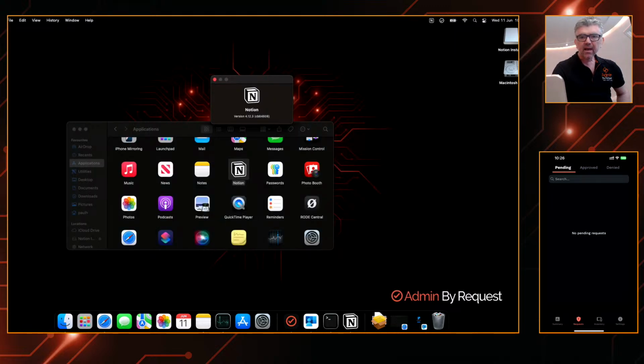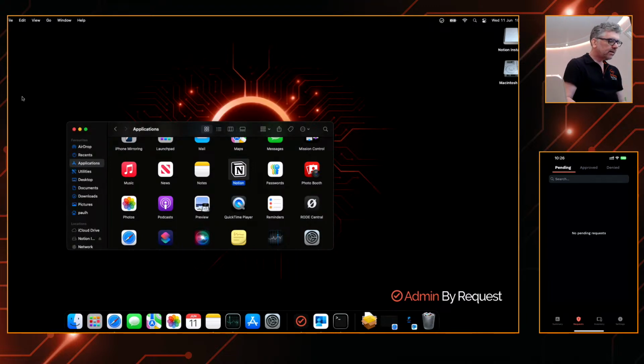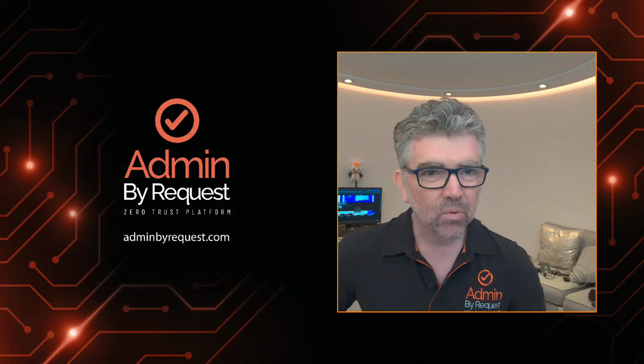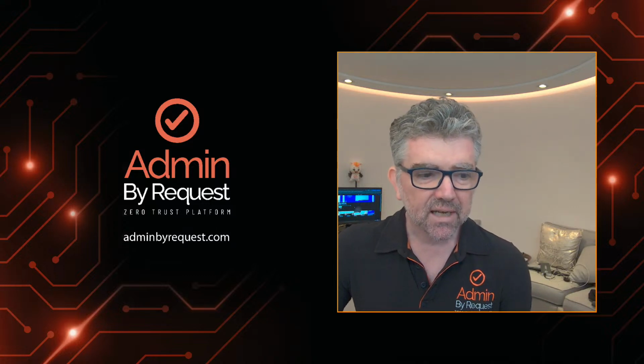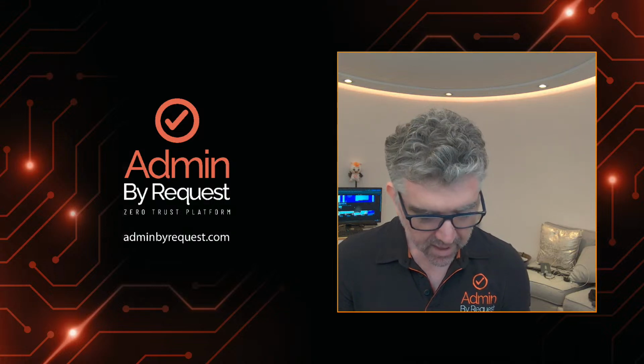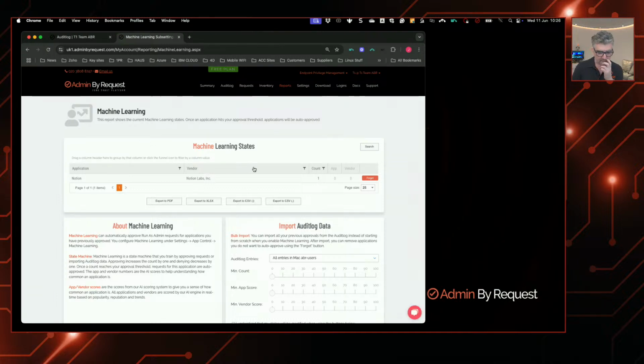So that's a nice little demo of how we did the approval, and that was machine learnt in, and then the subsequent update of Notion didn't need to go through that approval process because the machine learning had learned it in already. If I hit refresh here, it just says 1 because that's the number of times it's been elevated, so that's fine. Cool. Okay, so that's machine learning.